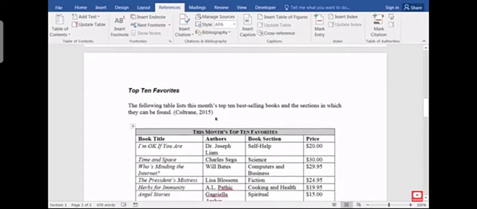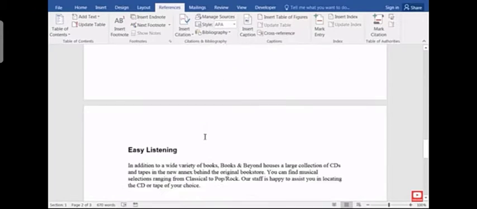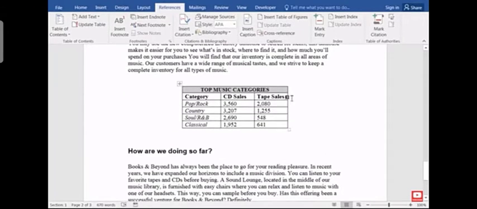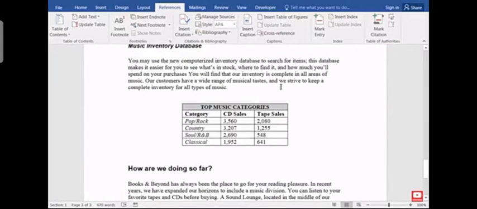So let's go insert another citation a little bit lower here. There's some stuff here about top music categories, and maybe this information came from a book. So I'm going to click right here after "complete inventory of all types of music," and that's where I'm going to put my next citation. So I'm going to insert a citation.